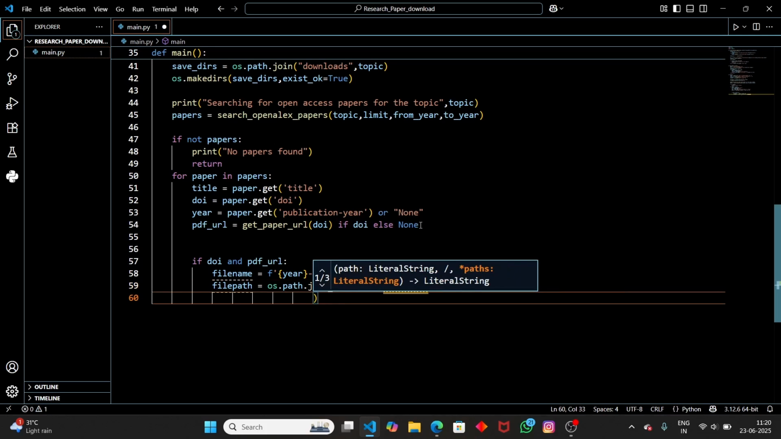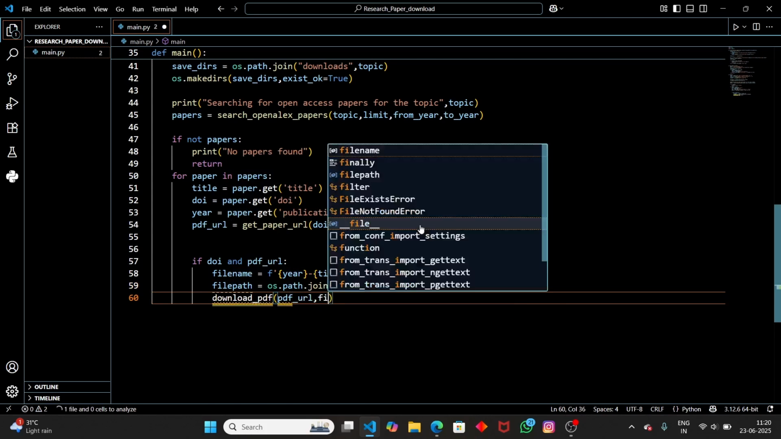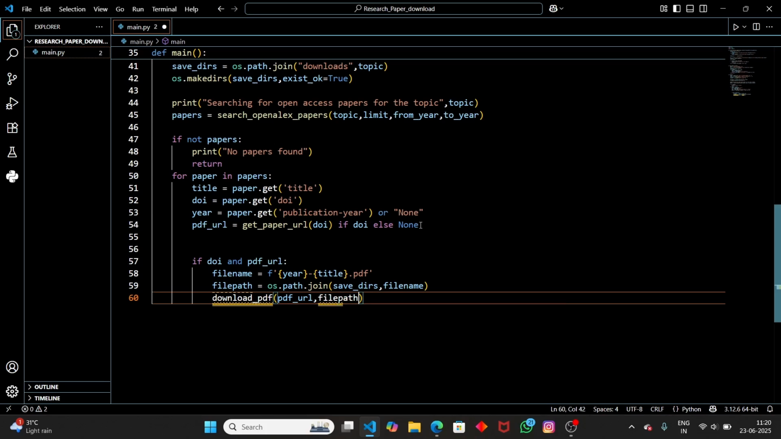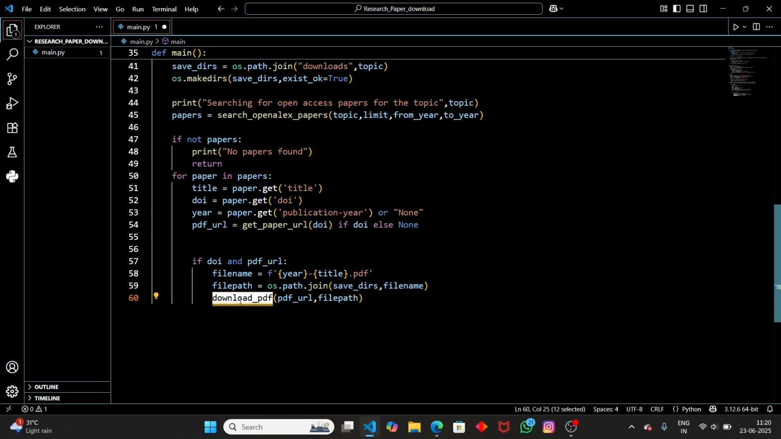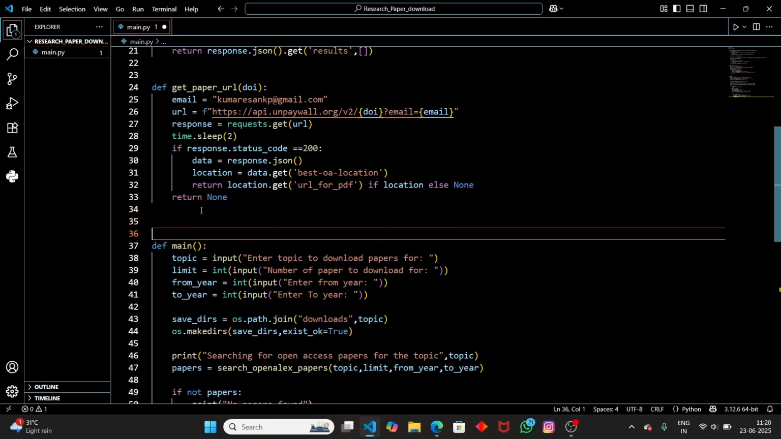We can create another function that will download the PDF. Inside this, just pass the PDF URL and the file path. So that's it. We are ending this part of the video. Let me copy this. Let's create a function now. Def download_pdf. This will take the PDF URL as well as the file path.